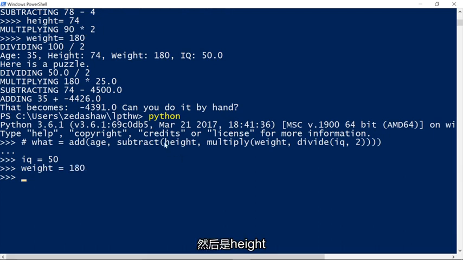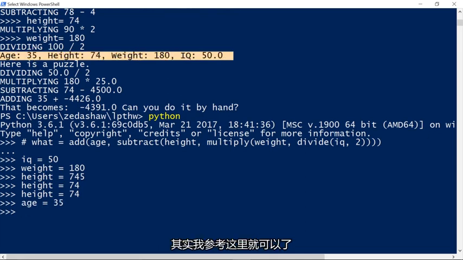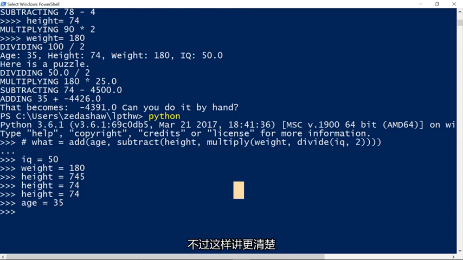Okay, and then we have height. So we have our debug statement, and we know height is 74. Oops, height should be 74. Oh, to get that, I just use the up arrow, which usually works. Up and down arrow will repeat things you've done. Okay, and then I also need age. So age equals 35. Oh, and it's also right here. Well, I could just use that. Anyways, it was more instructive for you to do it the other way.